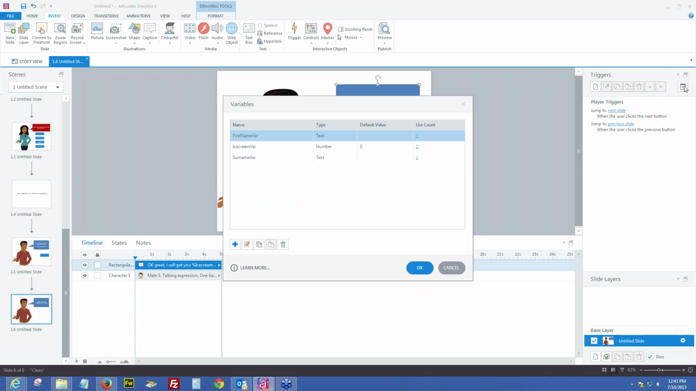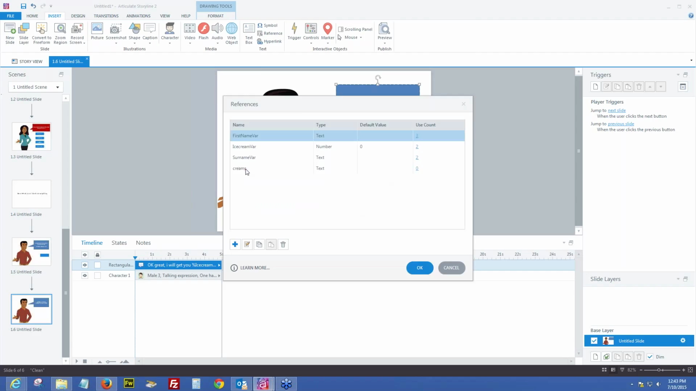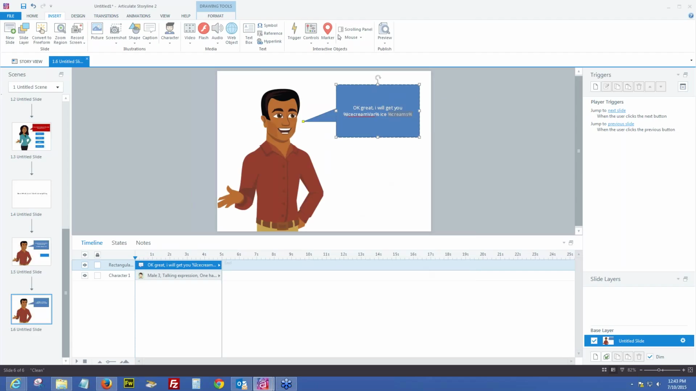So we're going to open up the variables panel. We're going to create a new variable. The name of the variable will be creams. It's going to be a text variable, and the value is going to be blank. Okay, so a text variable, value blank, click on OK. Now what I'm going to do is, instead of having the word creams there, I'm going to reference that variable. So I'm going to insert reference creams variable into that position.